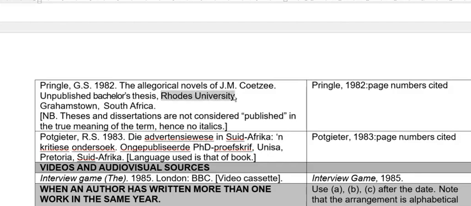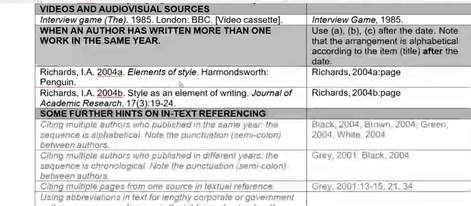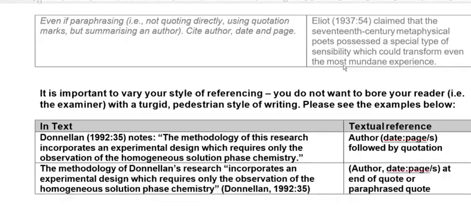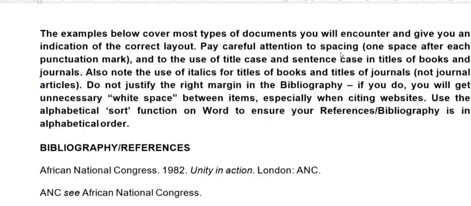Comma, the university, comma, the town the university is located in, comma, the country. I always suggest you put the country because there are universities with the same names in different countries. Could even be in the same city in different countries, because there are many Grahamstowns around the world. And you always put the word unpublished, even though you find it online. That's what you do. And so that's all there is to a thesis. I've shown you all of that. There's nothing more to show. So that's the quick guide, and you pretty much don't need anything more than that.